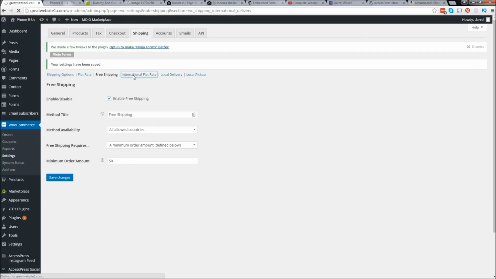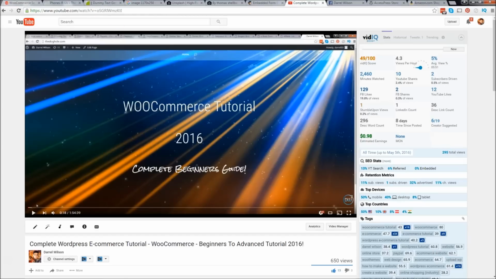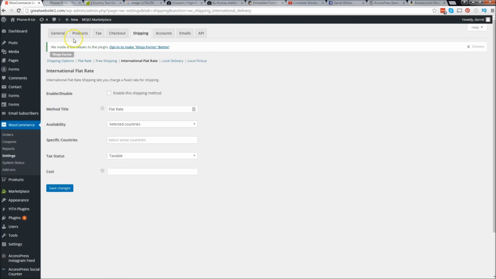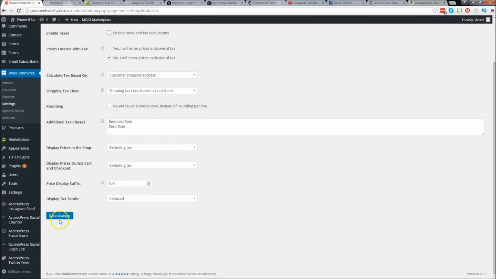And then we have our international flat rates. If you want to ship internationally, you would go through this option by enabling it, enabling the cost, what countries, etc. And you have local delivery, but I would not recommend that. And our accounts and emails, I'm going to cover that in the tutorial over here, so I'm not going to go over it in this tutorial. And next we have our tax. If you want to enable tax, you would put enable tax, and you can go through your standard rates, your reduced rates, etc. Okay, I'm just going to say, you know what, I'm not going to enable taxes, and I'm going to click on Save Changes.